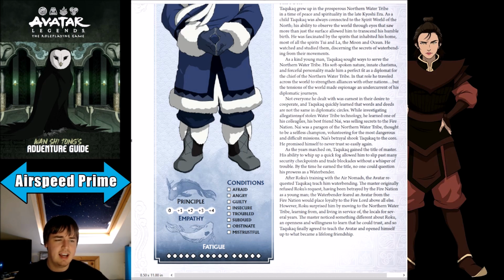While investigating allegations of stolen Water Tribe technology, he learned one of his colleagues, his best friend Nai, was selling secrets to the Fire Nation. Nai was a paragon of the Northern Water Tribe, thought to be a selfless champion, volunteering for the most dangerous and difficult missions.